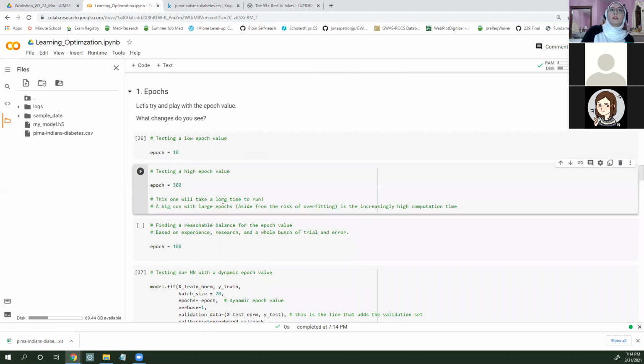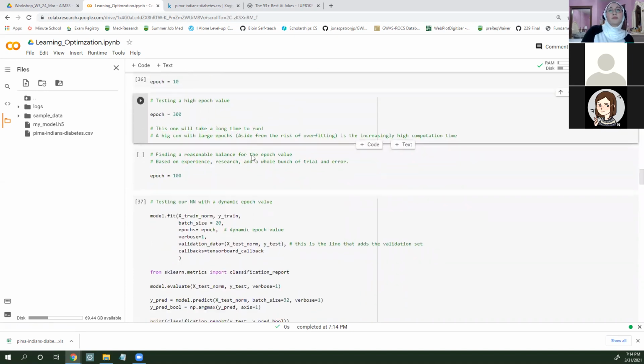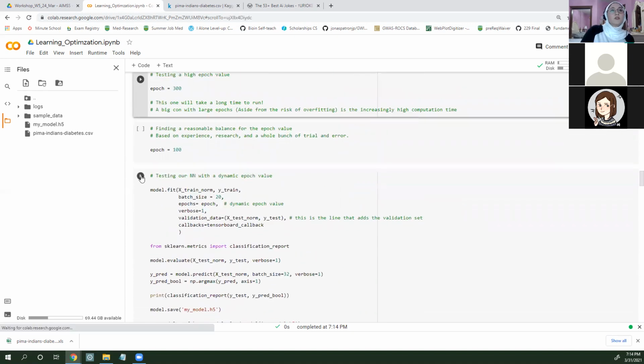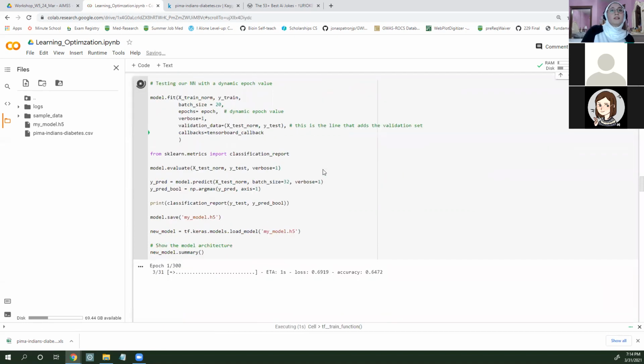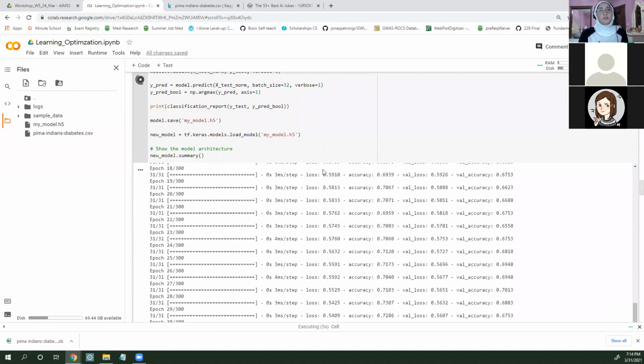So now we've reset the epoch value. This one is definitely going to take a longer time to run, so let's fit the model and let it run. Something to consider is that really high epoch values take a longer time to run, so that's definitely a con in terms of computation.